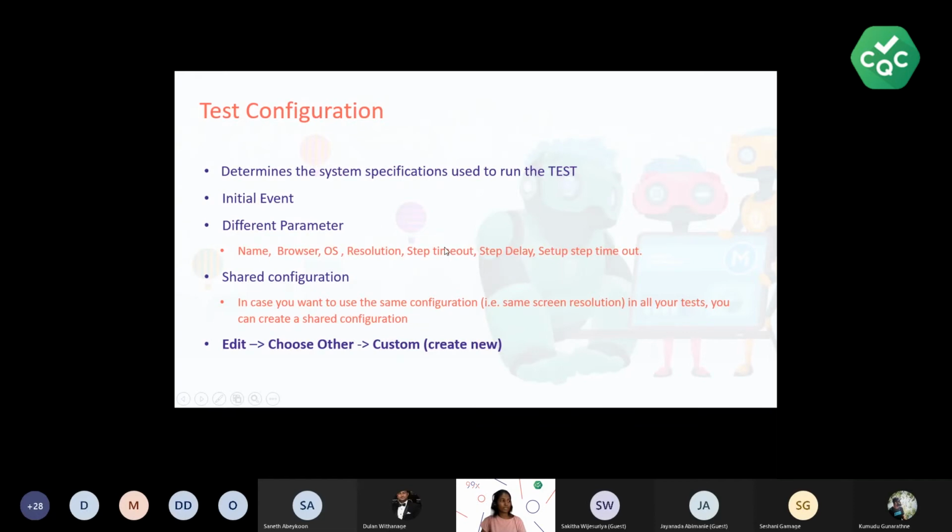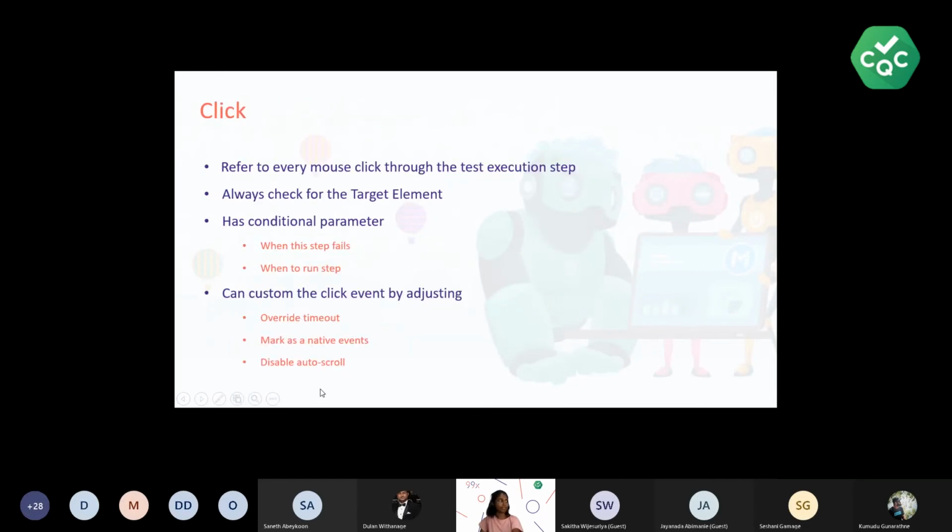So as I showed, if you want a customized test configuration, you have to edit the configuration by navigating to edit, choose other, and then custom the event. And next we have the click event. The click event refers to every click in an execution step. As I mentioned, if you scroll down the page, that will be taken as a separate event, but the clicks that you make with your mouse or the enter button will be taken under this event.